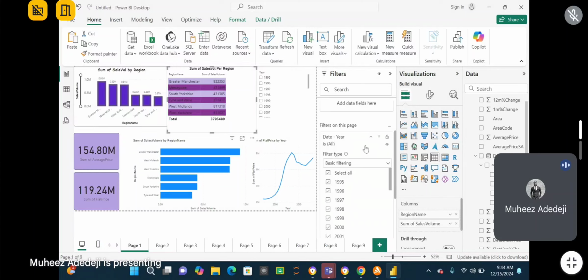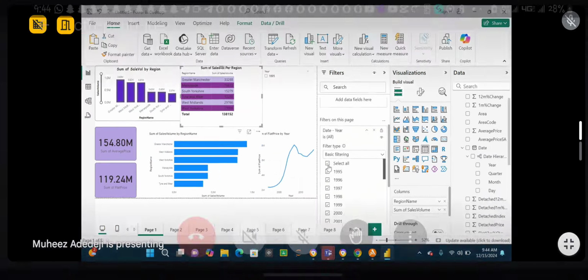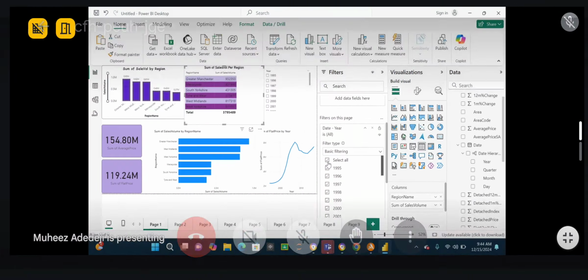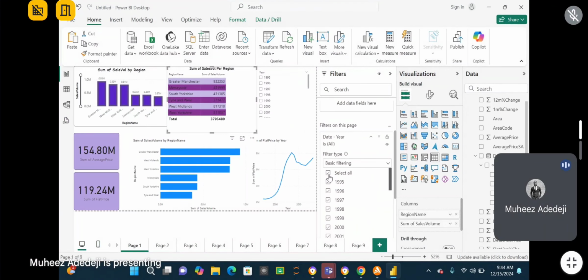So by the time you start filtering and saying that okay, you don't want to see everything, you want to see only 1995, it's only going to give you data for 1995. Look at our sum of average price here. This is only featuring the year 1995. Do you understand now? Okay. So that's for basic filtering.